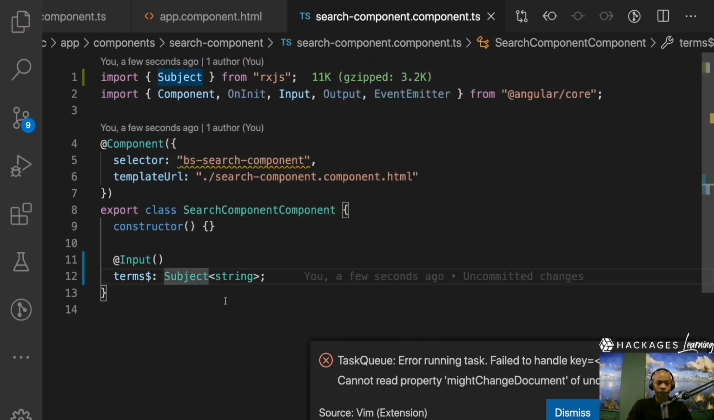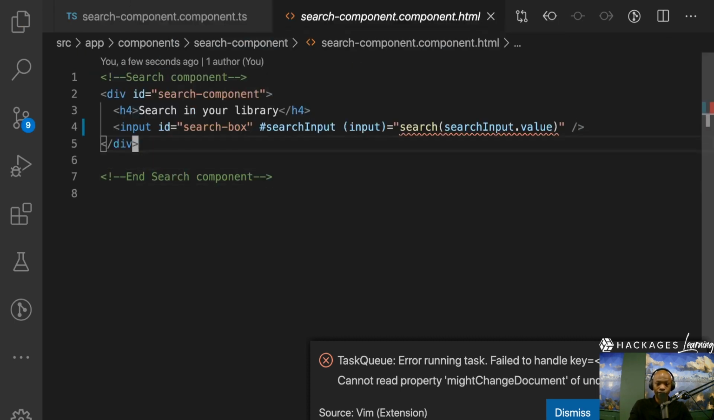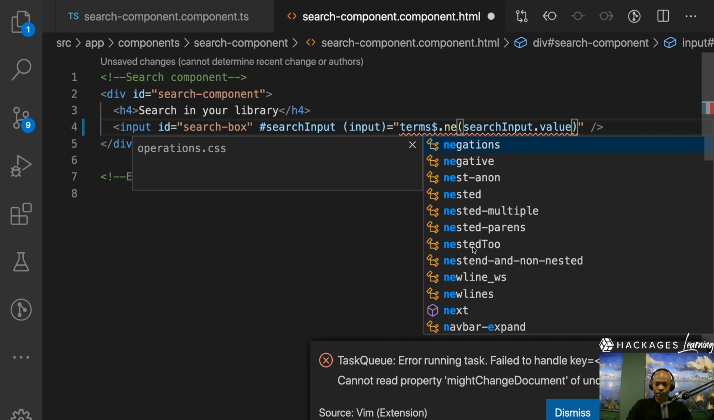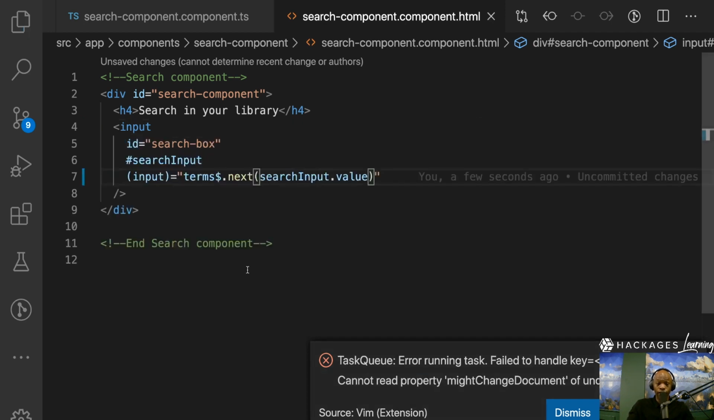Okay, and now that I have that as a subject, I can go inside my search here, and instead of doing this, I can just say term.next. See, there you go. I'm calling the next function directly, and I pass the string, and there we go. I use my subject end to end. So there is no more event emitter. I'm basically using a subject.